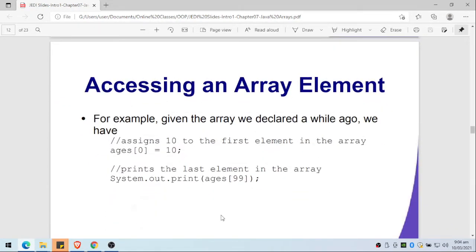So here's an example to access an array element. For example, given the array we declared a while ago, ages. ages[0] equals 10. That means 10 is assigned to this index, the first element. So we are assigning a value. Now in the second example, we're actually accessing the value of ages[99]. So we're accessing the last element of the array. We're trying to retrieve its value, access its value. Here we are trying to update or replace or set its value.